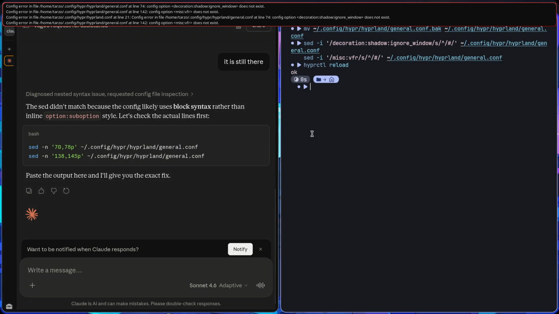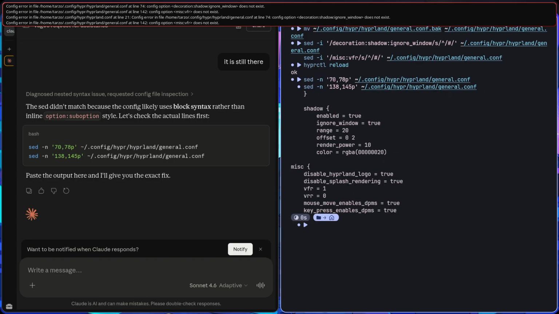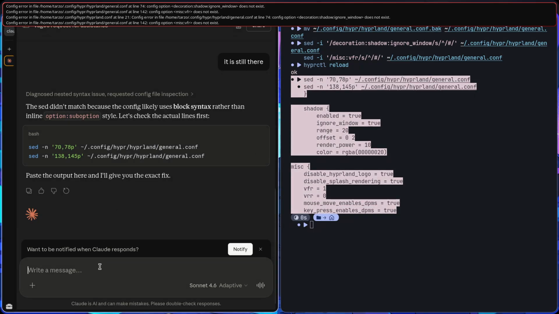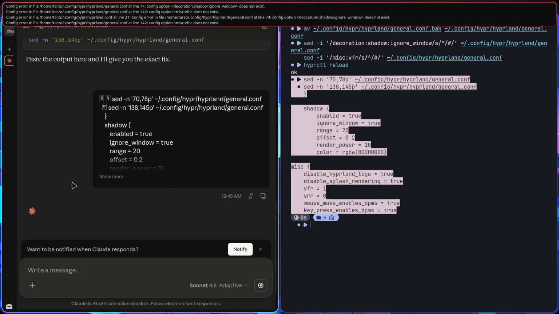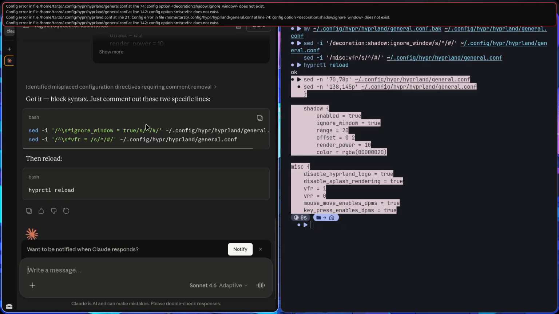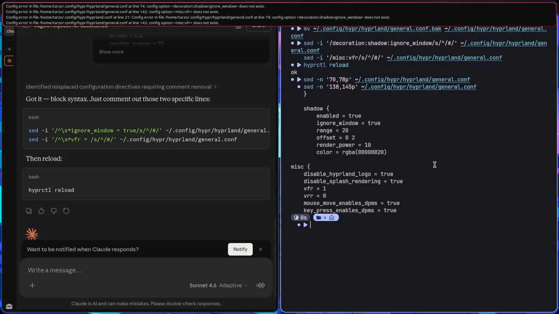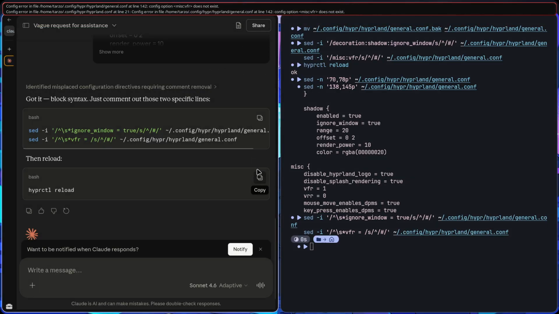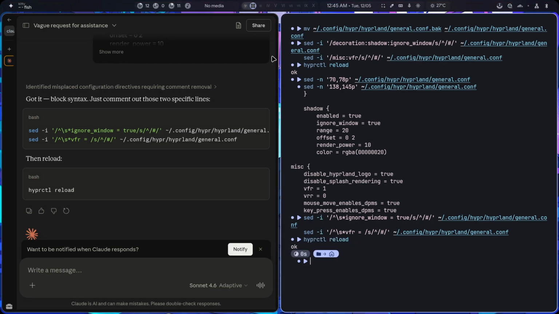Okay, let's try this now. So it's saying to paste the output there, so let's paste it in. Here you go. This is your output. Okay, now it's telling me to do this command. Let's try this again. Now it's already 2 steps ahead, which is great. And all of it is gone.